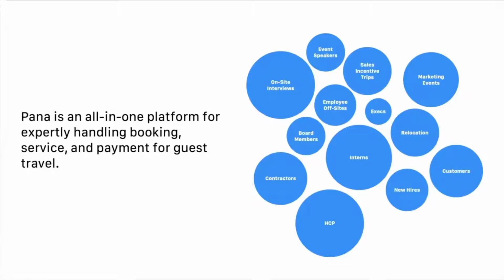So as we addressed in one of the questions, there are a number of different kinds of what we call guest travel. The beachhead for Pana and the primary use case that we've focused on as we built our business and established our partnership with Edelman would be recruitment or on-site interviews, as it's listed in this slide here. So we focus heavily on that. We've really honed our product to service that use case.